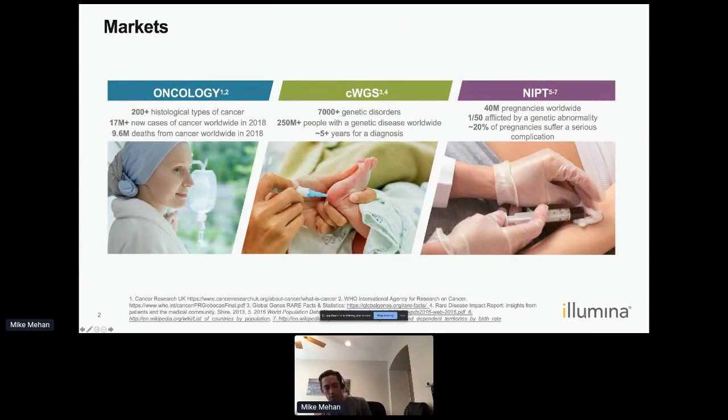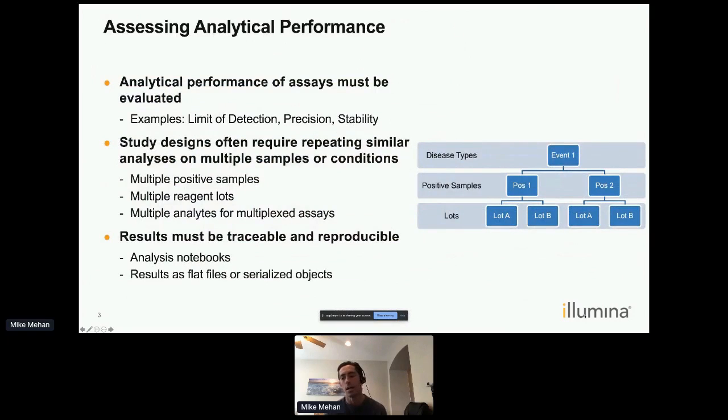Illumuna is most well known for producing sequencing instruments, but there are some clinical markets in which we develop our own end-to-end solutions. I've shown some of those here. These are typically screening or diagnostic assays. As a member of the bioinformatics team, we help in assay development, and then eventually, as we get them ready for regulatory submissions, we do a lot of the quantitation of analytical performance.